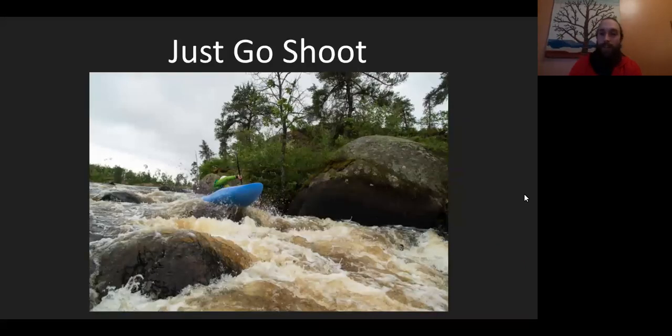Just go out and shoot, honestly, is the biggest piece of advice that I have. If you have a camera, use it. If you have just a cell phone, use it. If your friend will lend you a camera or you're going to rent one, use it. Every photo you take is one step closer to those 10,000 hours. So shoot as much as possible.